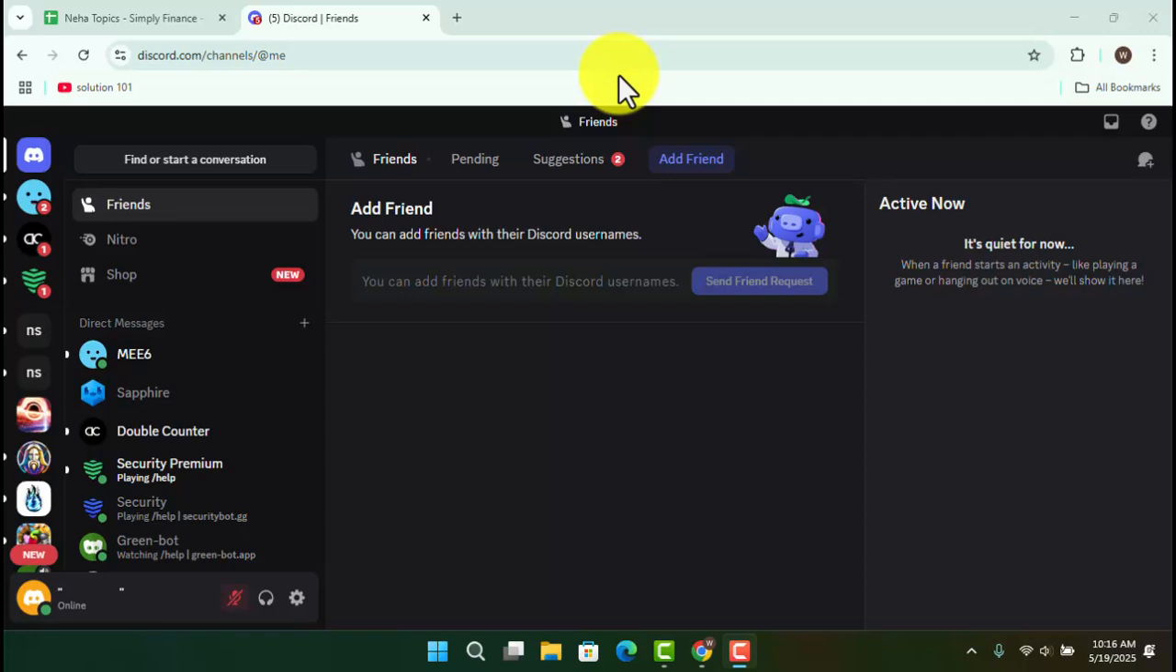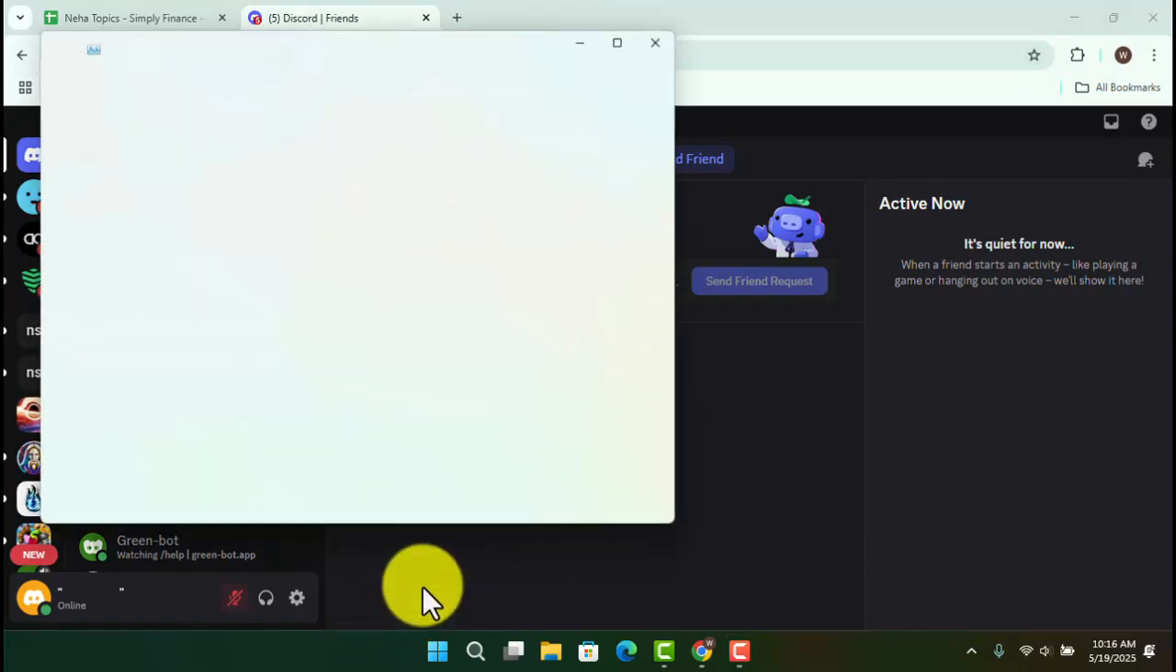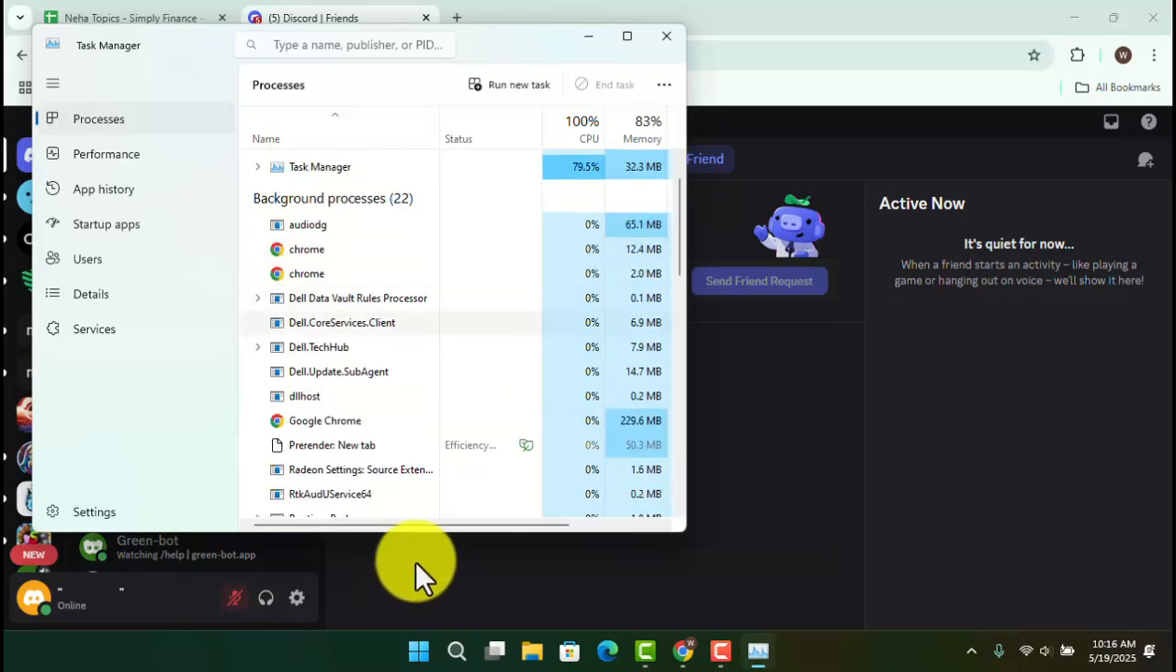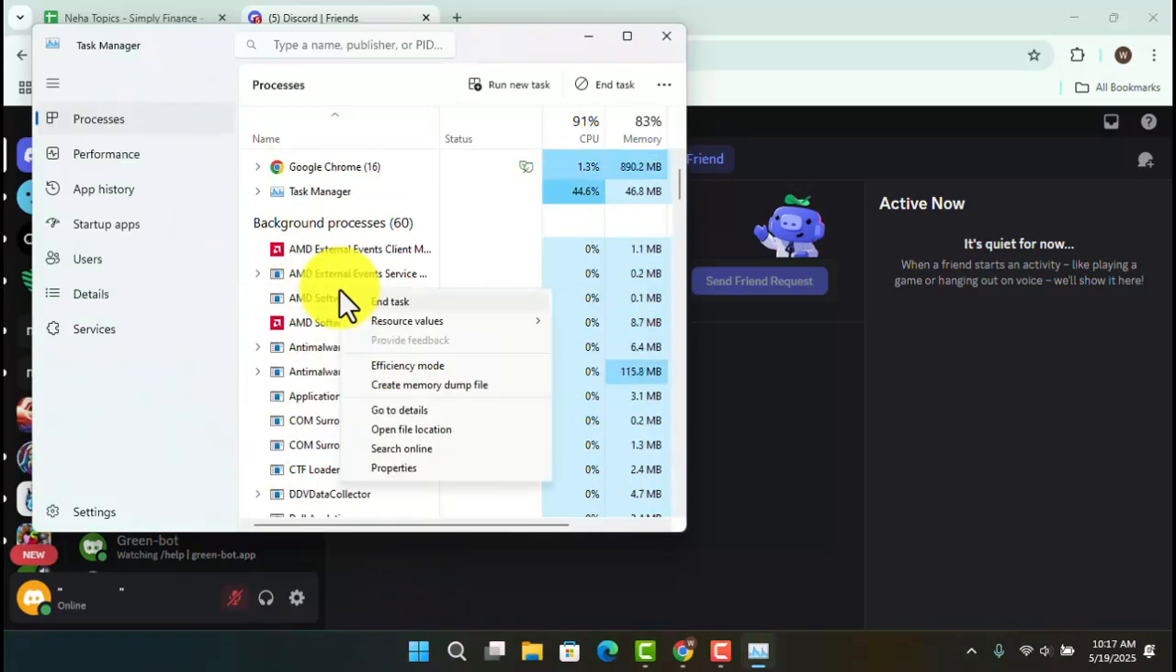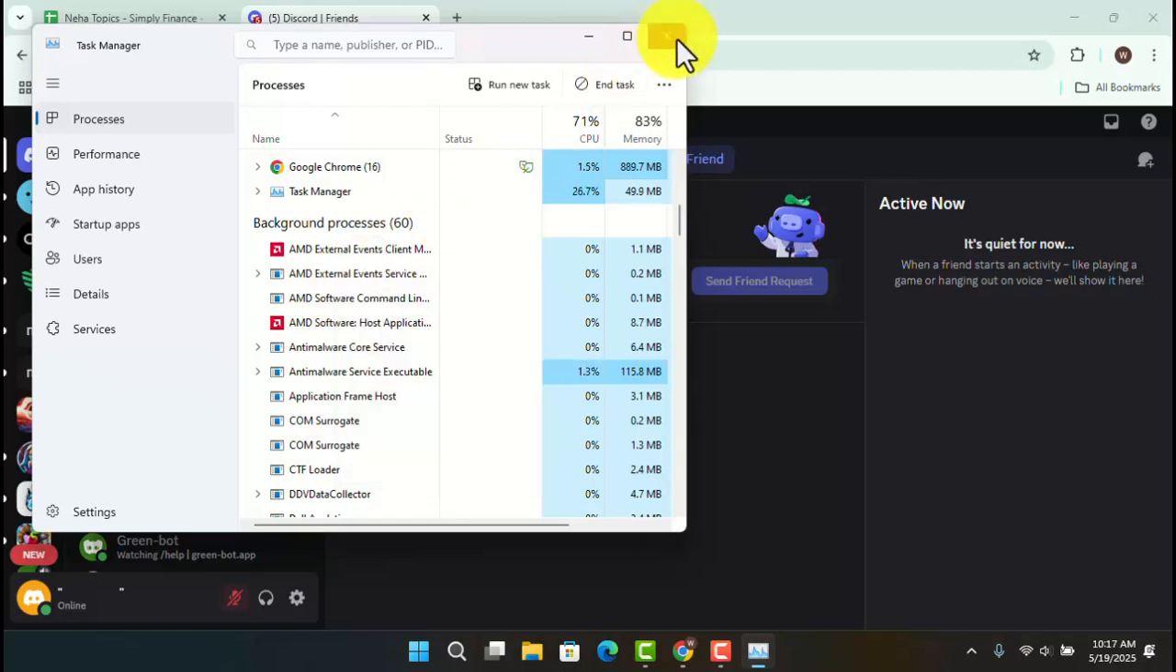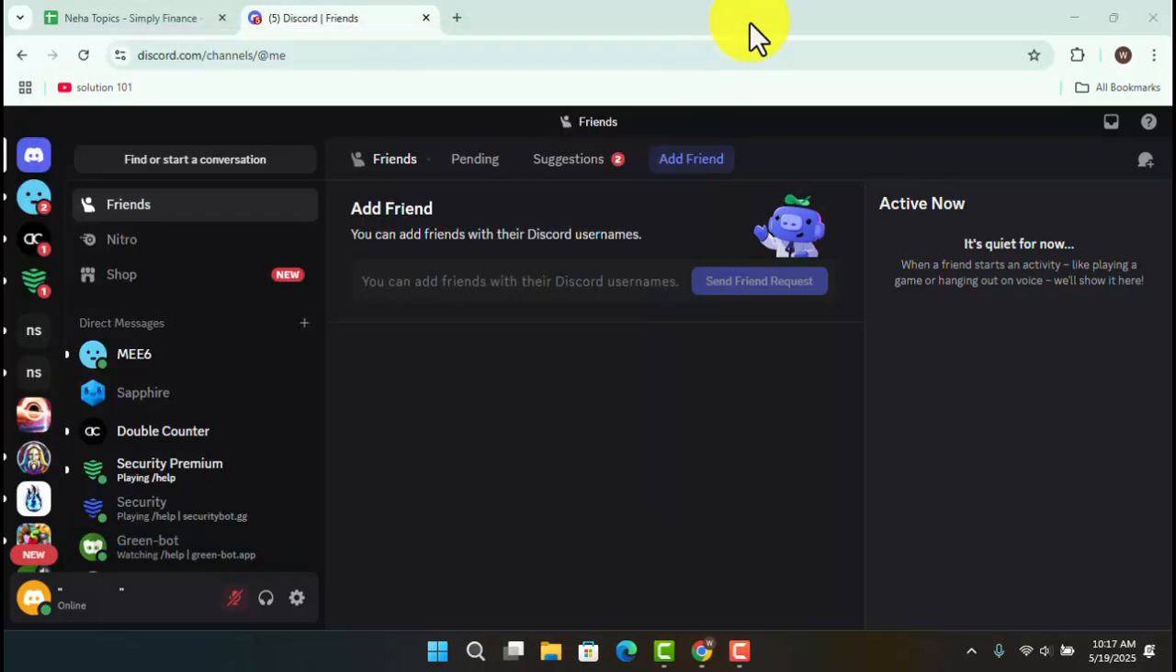First of all, make sure to restart Discord. For that, completely close Discord from the browser itself, and you could also right click anywhere to open the task manager. Then locate Discord right over here, right click on the mouse and click on end task. Once you do it, try restarting your Discord application. See, that should be able to fix your issue all at once.